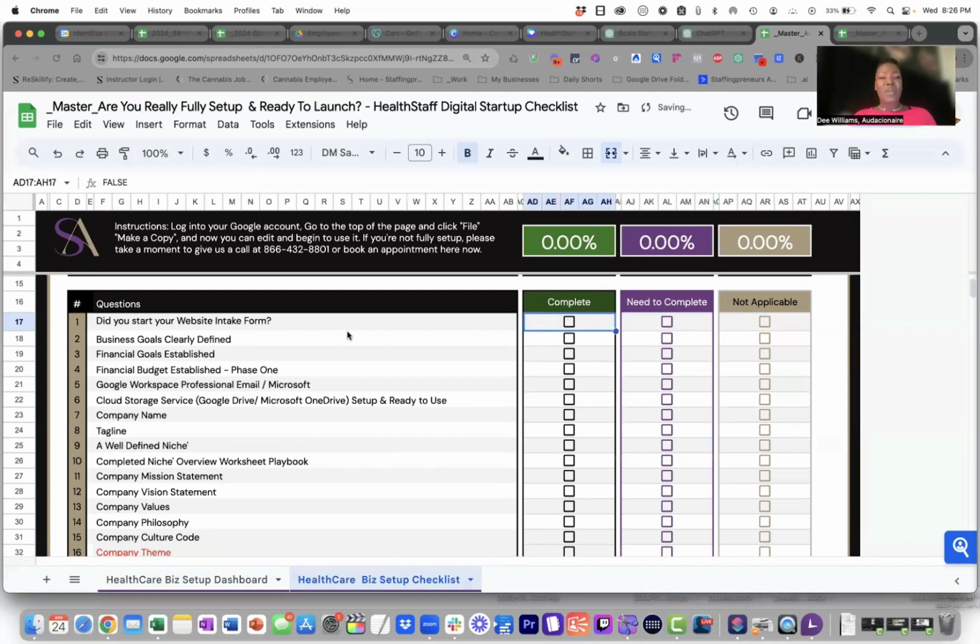So for example, the first one is, did you start your website intake form? If you're one of my clients, you know what that is. If you're not, then you'll hit not applicable. Do you have your business goals clearly defined? That's something you need to complete, so you would add it there. Do you have your financial goals established? You would add that there. Do you have your budget established? You would add that there. Do you have your Microsoft or Google email? Yes. Do you have your cloud storage ready to use and set up? Well, it's there, but it's not fully set up. So, okay, you're doing a little bit of both.